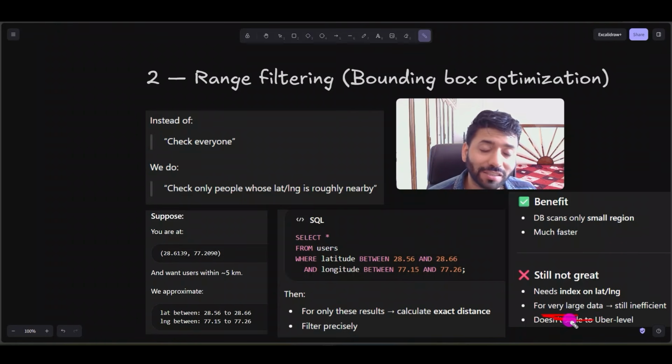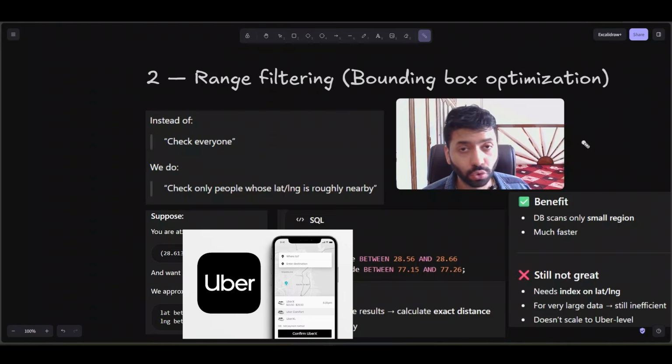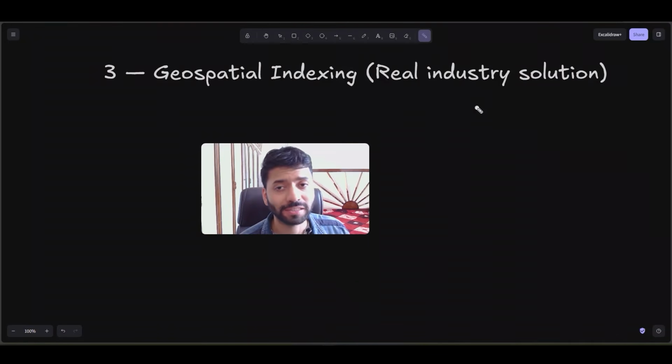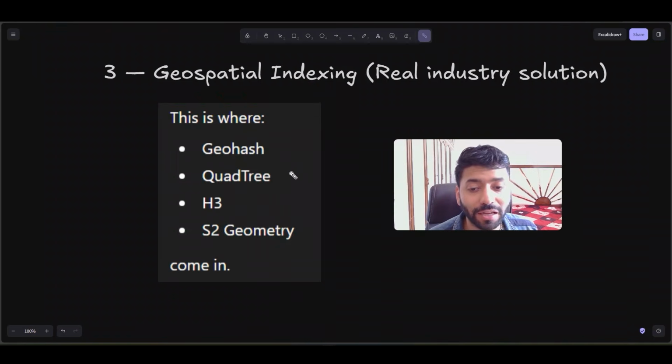Another point is that it doesn't scale to a very big level when we talk about designing an Uber application or designing Google Maps. In that kind of case, this won't work. In many such designs we use geospatial indexing. This is where concepts like QuadTree, Geohash, H3, S2 all come into the picture.